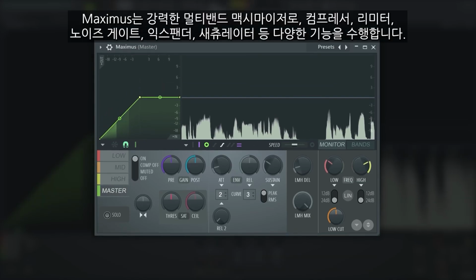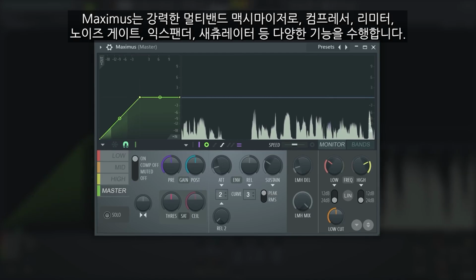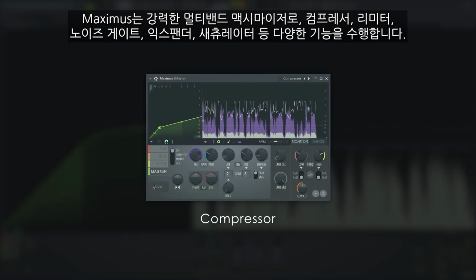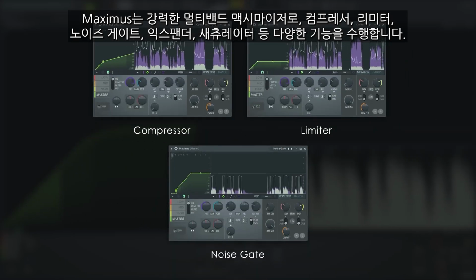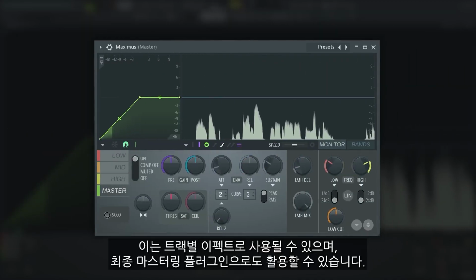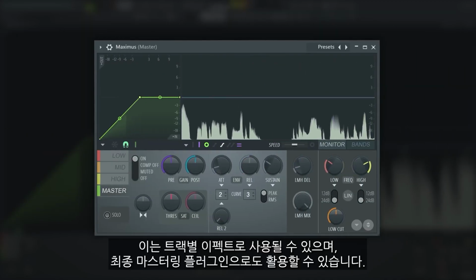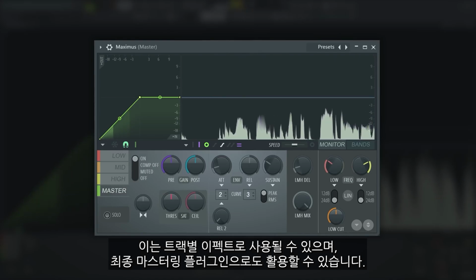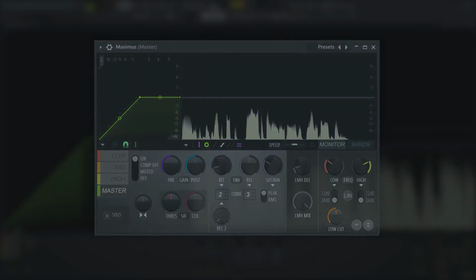Maximus is a powerful multi-band maximizer that functions as a compressor, limiter, noise gate, expander, saturator, and much more. It can be used as a per-track effect or a final stage mastering plugin.